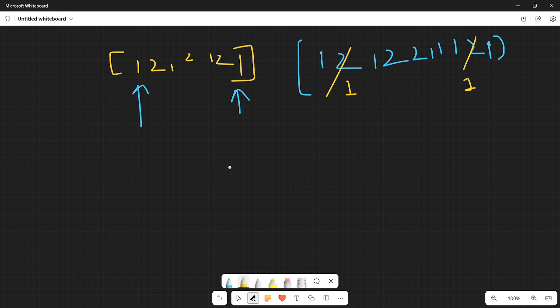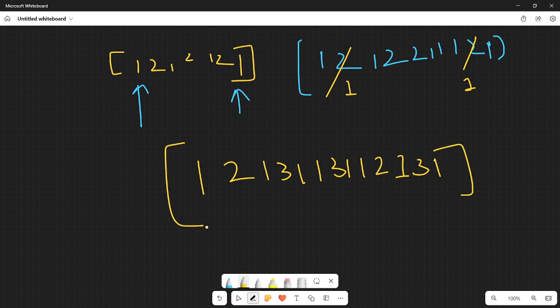For example, let's suppose I'm having a new test case like this: 1 2 3 1 1 3 1 1 2 1 3 1. Okay, so in this question, let's suppose it is a beautiful array. Yes, it is a beautiful array. But why? Because that is equal to 1, I can make it 1, I can make it 1, I can make it 1, and I can make it 1. So then all the elements are equal to 1. But that's not what I want.